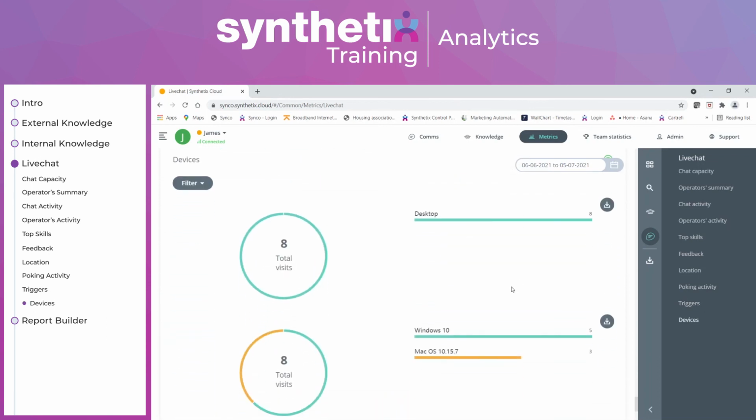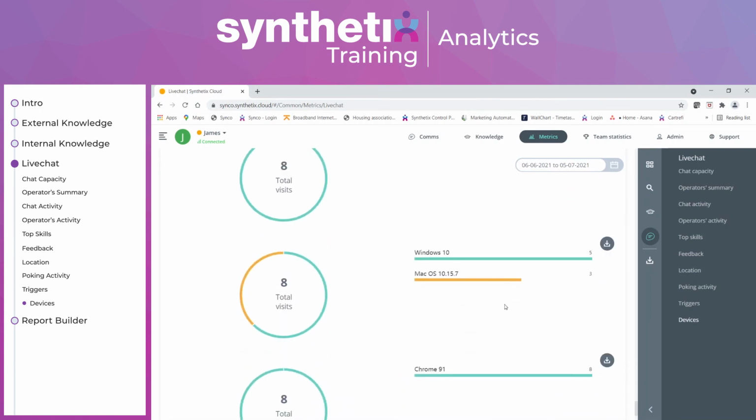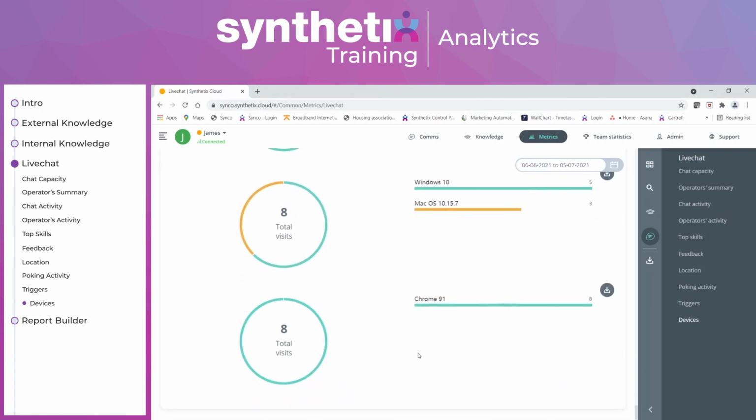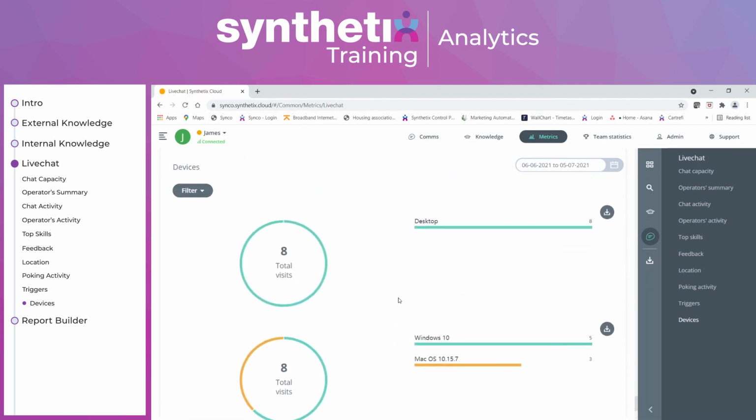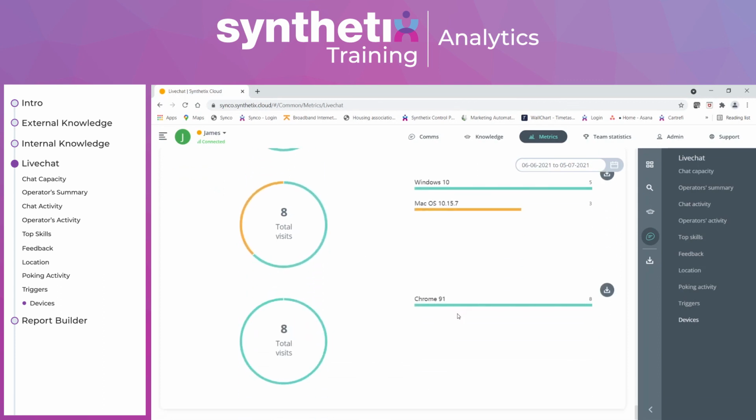Lastly are your devices. It might be helpful for you to analyze what kind of devices your customers are conducting live chats with you. Here's an analysis of exactly that. So desktop, different types of operating systems and different types of browsers are all analysed in that activity.